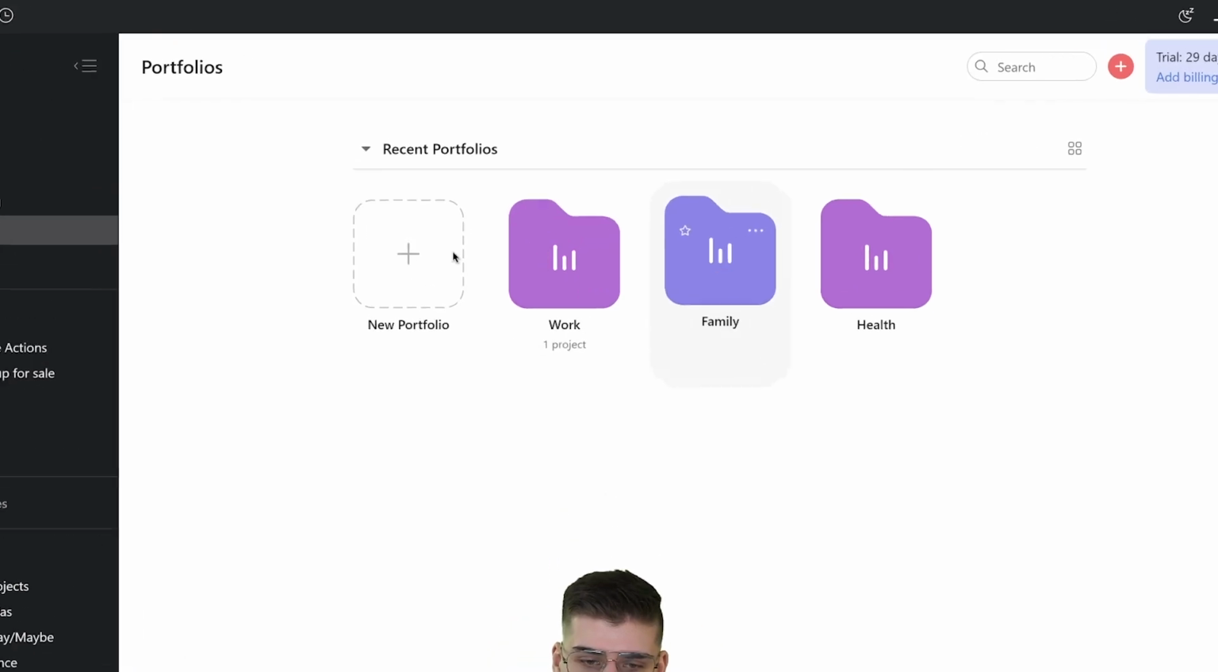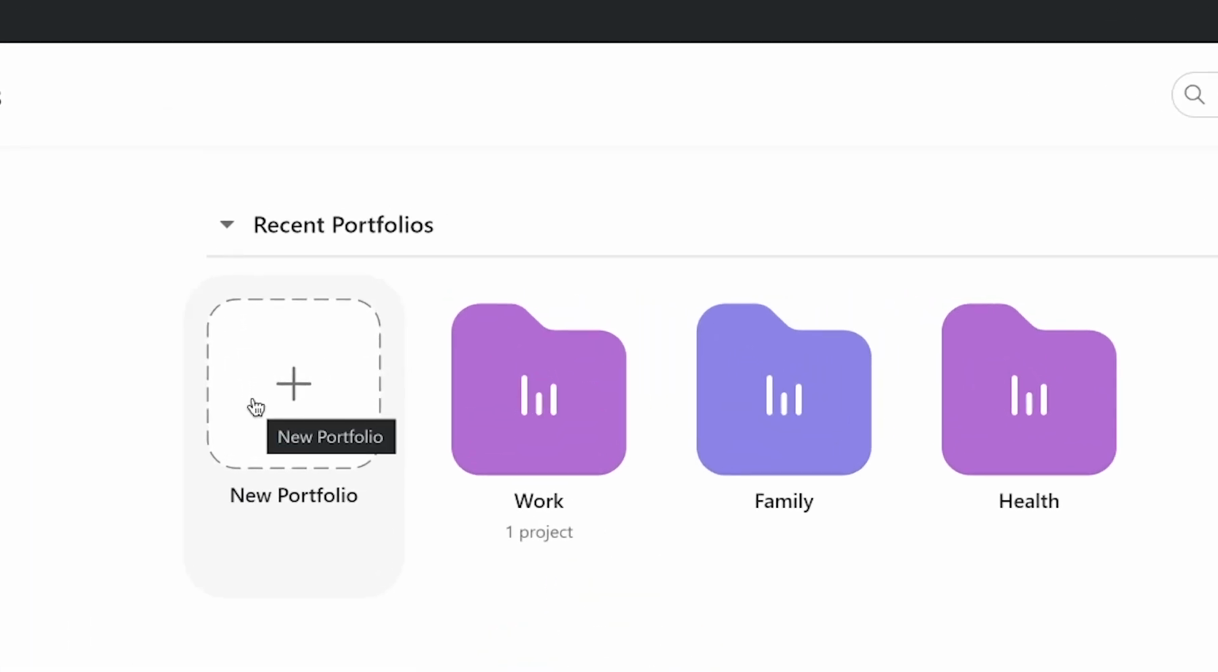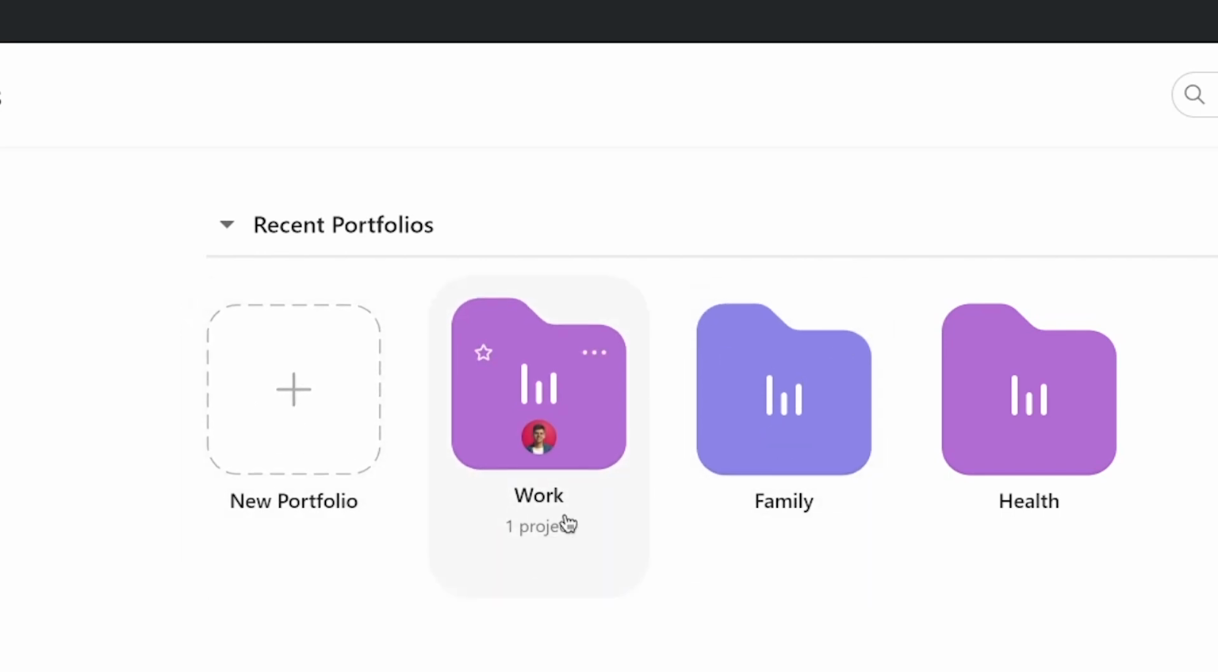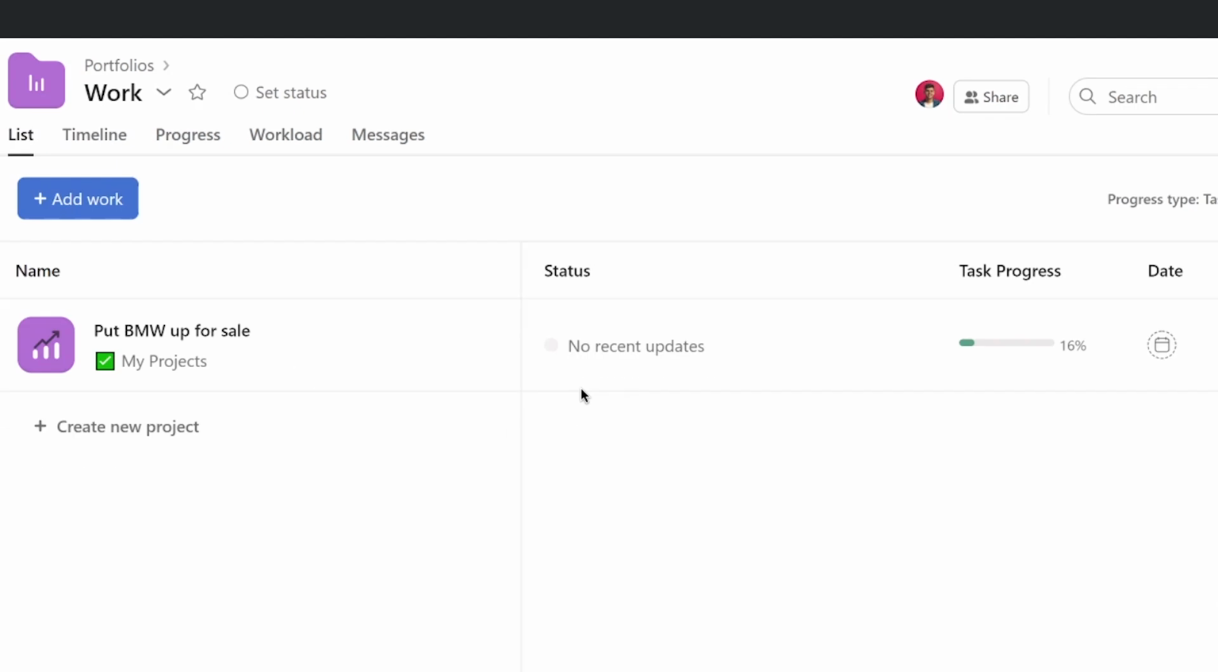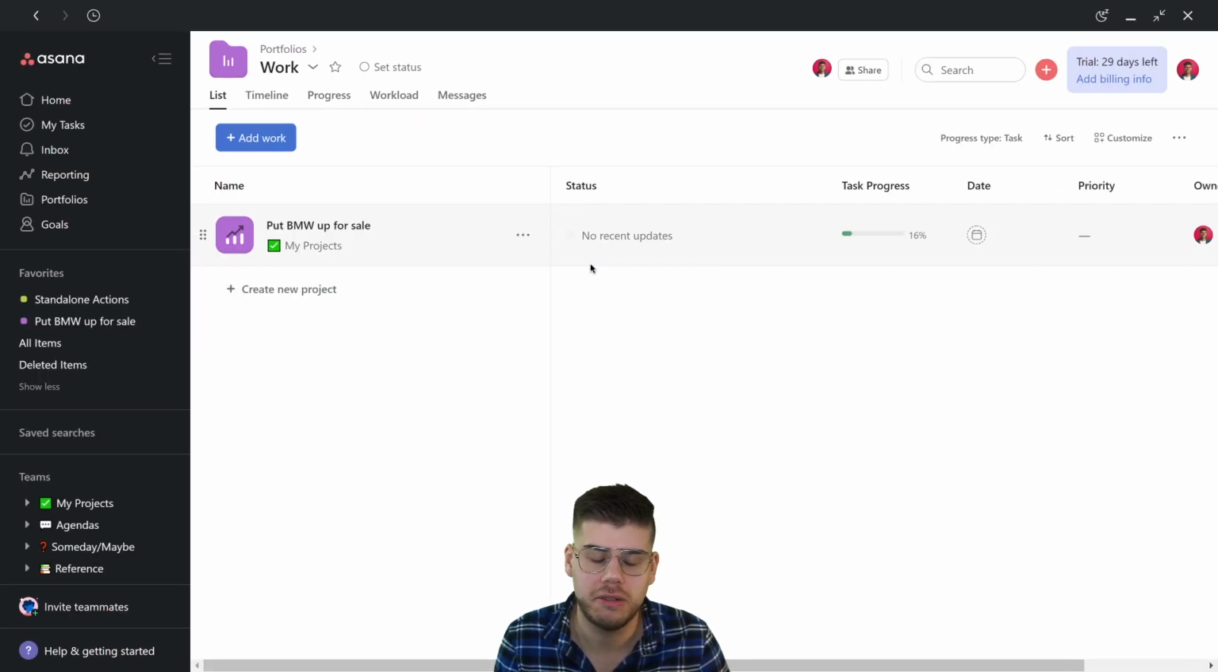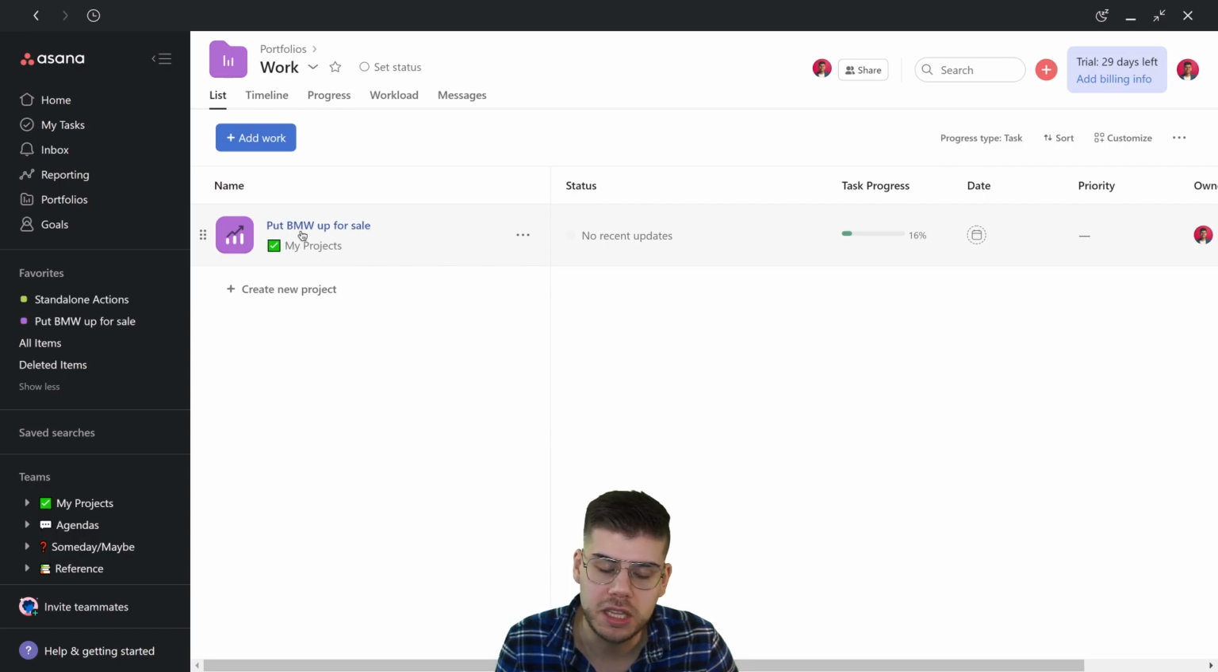What you can do here is create a portfolio based on a specific area of focus. Here, I just added 3 dummy ones: work, family, and health. The cool thing is that you can associate specific projects with an area of focus in your life. So as a car salesman, if that is my job, then obviously that's work. And therefore, the BMW sales project is part of this portfolio.